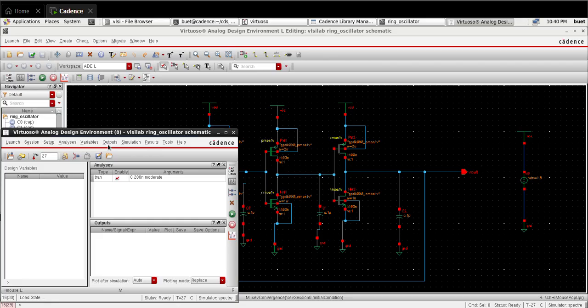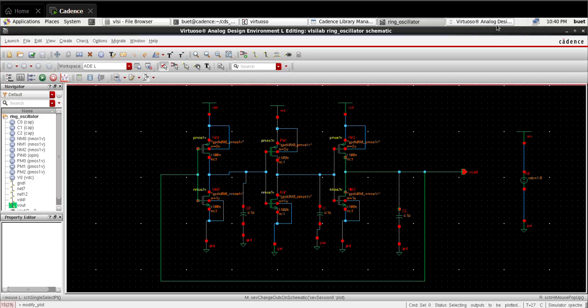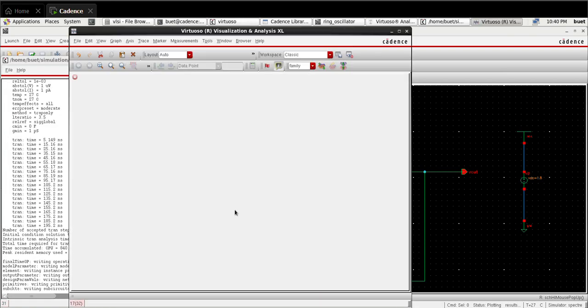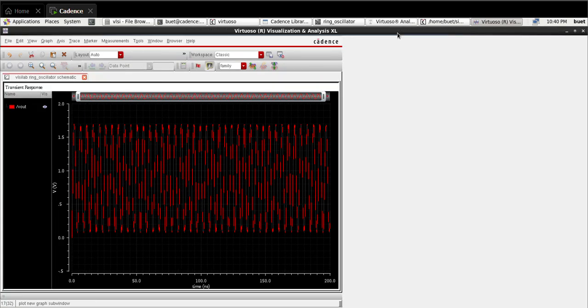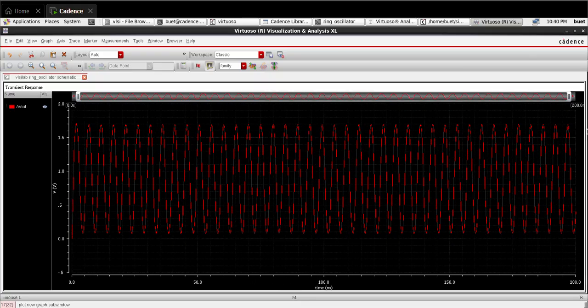Now go to outputs, to be plotted. Select on schematic, selecting Vout. Now do the simulation. So this is the output of the ring oscillator. I keep the start time as 200 nanoseconds. You can give 1 micrometer or anything you want.